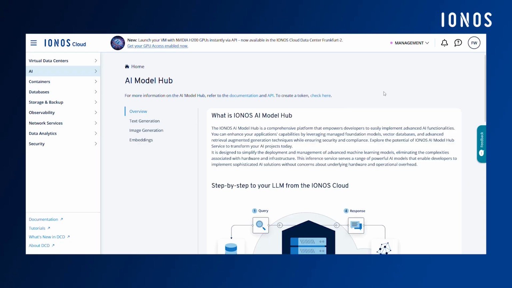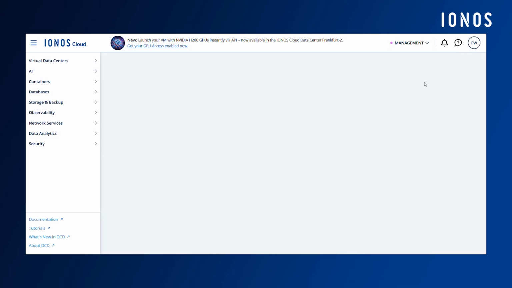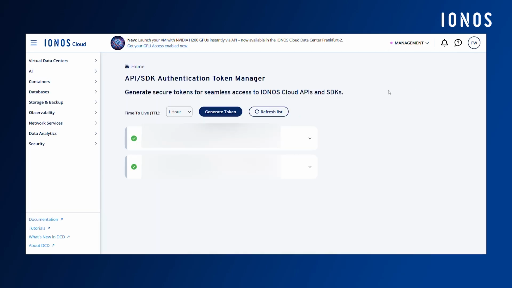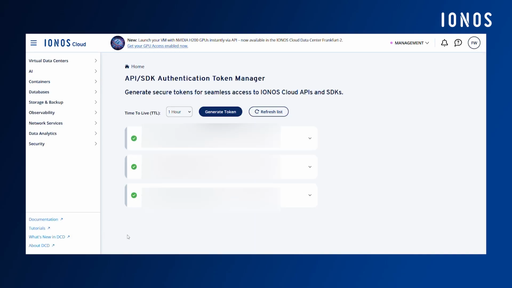Okay, so next step, we need an API token. The API token is what allows n8n to securely access your Ionos Cloud services. In the Ionos Cloud console, go to the API or token management section. Then, create a new token. Once the token has been created, copy it and then save it. We're going to use it immediately within n8n.